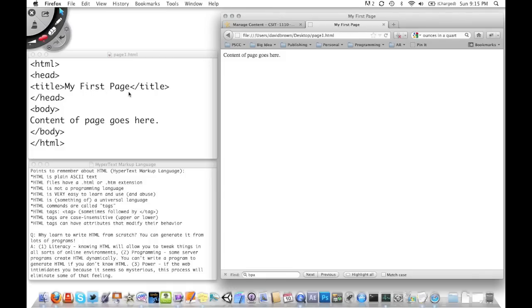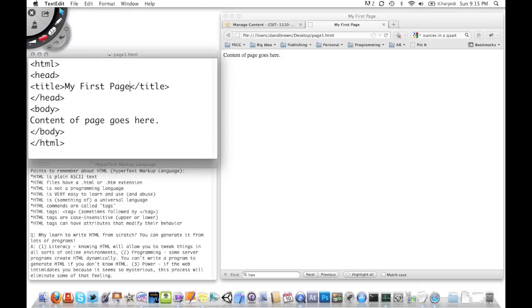If I change this, and I probably should do that right now just to show you how to do that. Now that we've got this page loaded, let's say I change this, and I'll change it like this. I'm going to go in and say my second page. Okay.